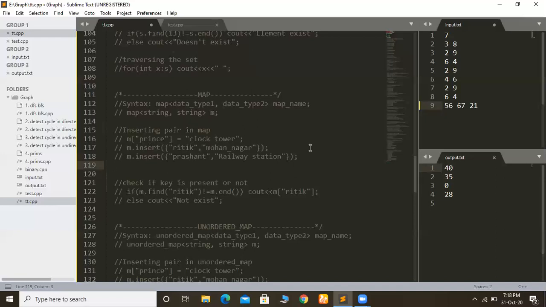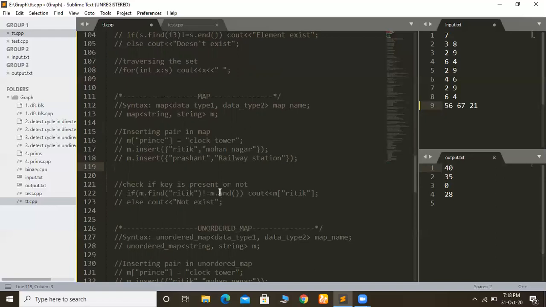Now, if we want to check whether the key is present in the map or not, then we will simply do m.find("Ritik"). We want to find this key in the map. So if it is not equal to the end, that means we have found the key, so we will print its value. If we have not found the value, then we will simply print not exist.